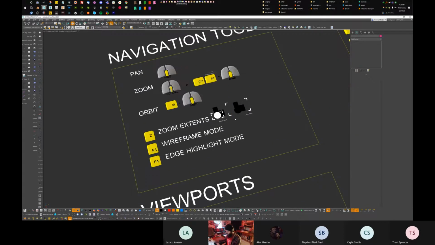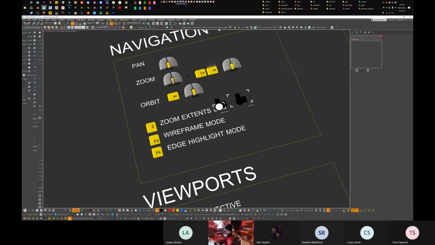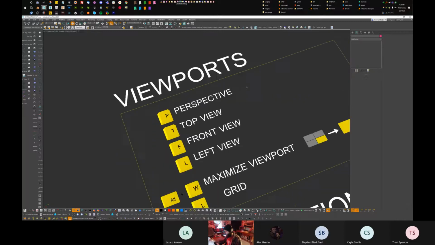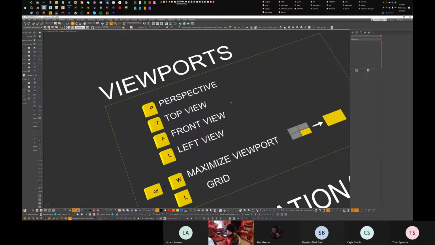Edge highlight mode, F4 on and off to view your edges, your topology. Ports. P for perspective, T for top, F for front view, L for left view are the common ones.